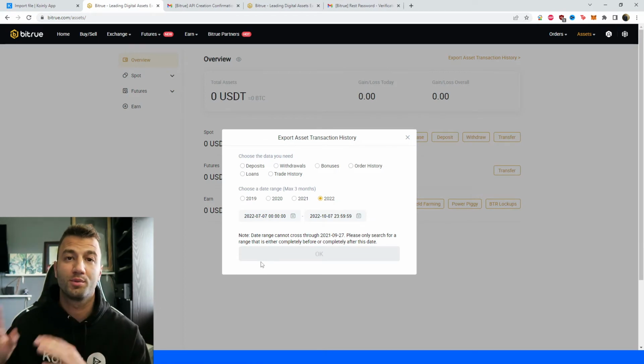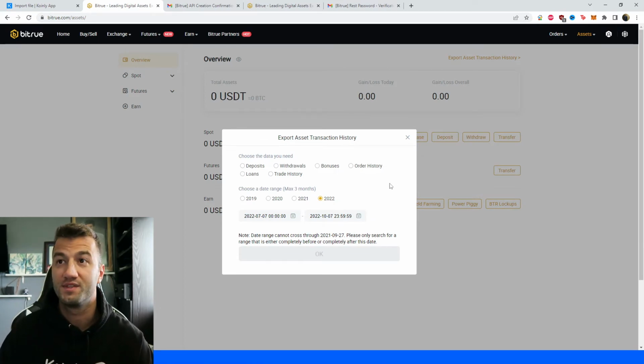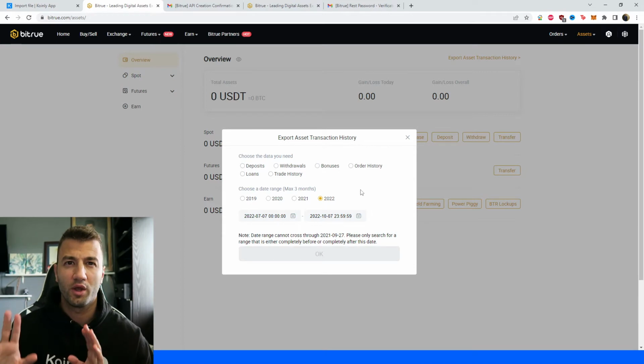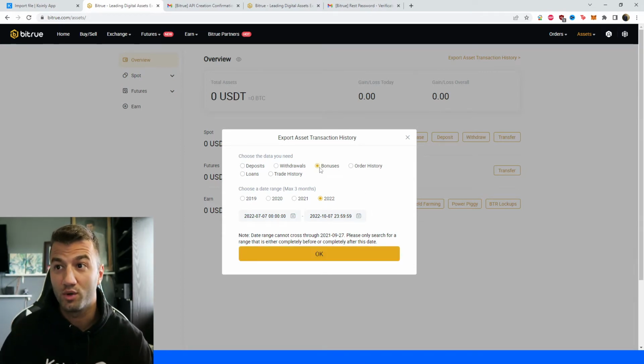And here we are presented with a bunch of different CSV files. So quickly, just going back to, if you're only looking for the earn file, this would be the bonuses, and then you would select a time frame. As you can see, it's only 3 months max, so you might need to get a few of these files to cover your entire transaction history.